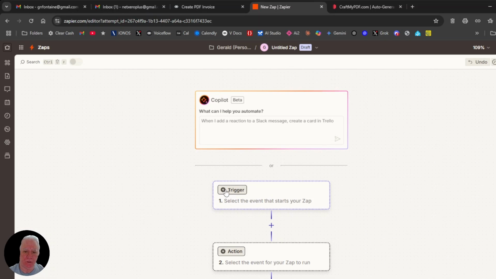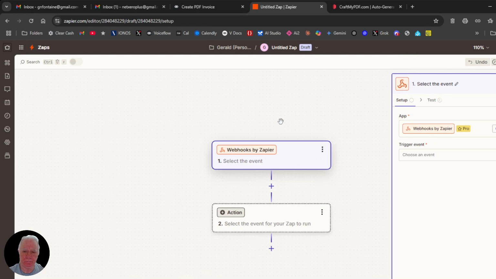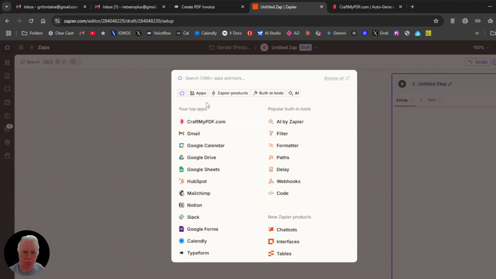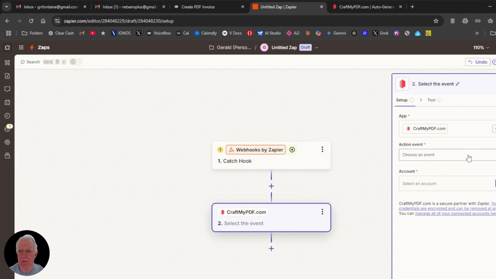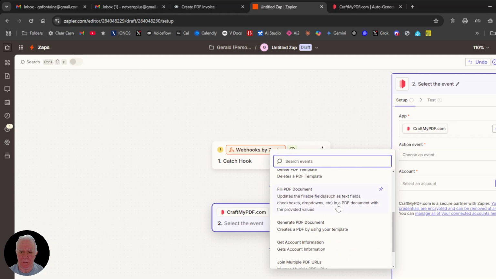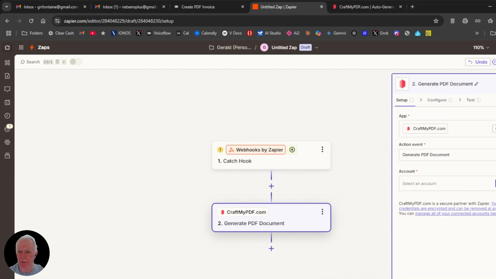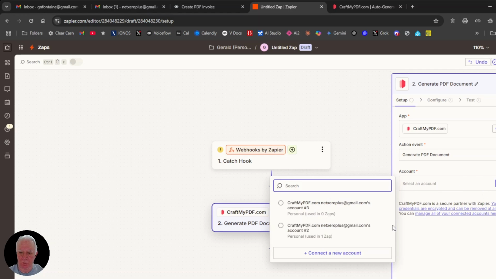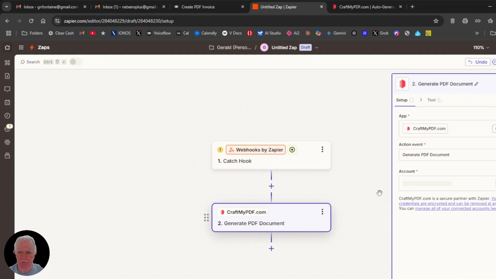From here, first thing you're going to want to do is add a webhook. And in the type of the trigger event, you're going to want just a catch event. Then the first action we're going to want to do is you can search for Craft My PDF, but because I used it already, it's already here. So I'm just going to select that. The type of event you're going to want is to create a PDF document, generate a PDF document. Then you have to select the account. I'll just use this one.